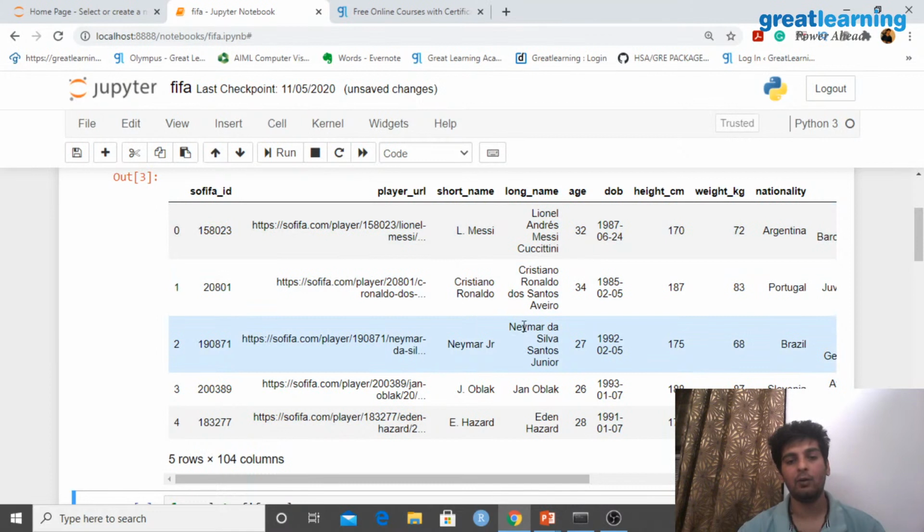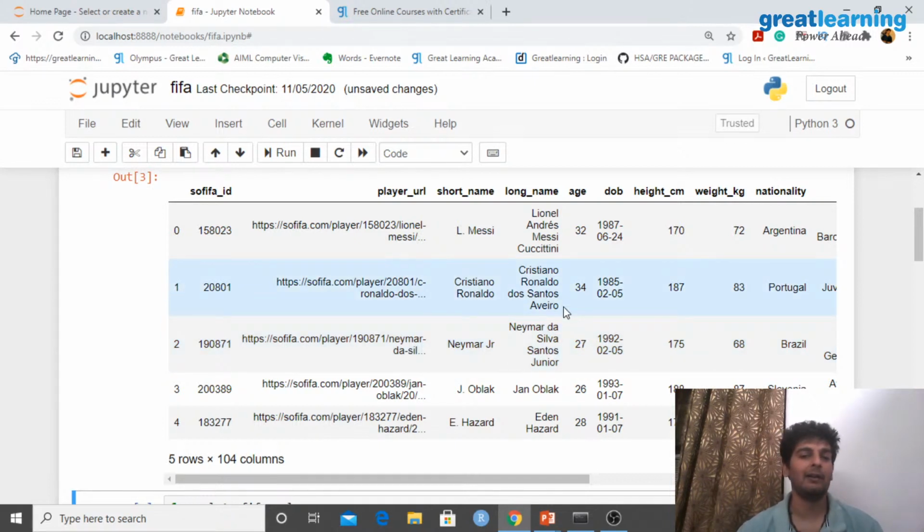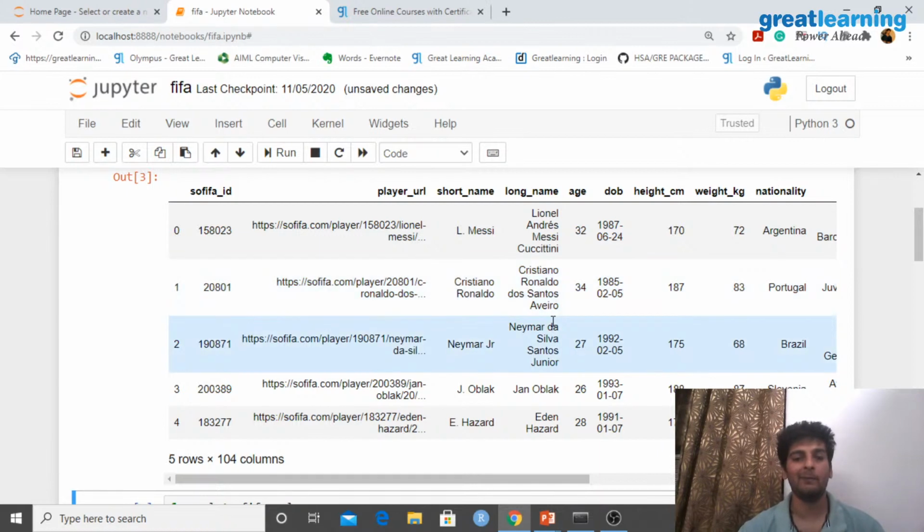So if any one of you wants to know what Cristiano Ronaldo's full name is, well, here it is. It is Cristiano Ronaldo dos Santos Aveiro. And it is probably the first time even I'm looking at Ronaldo's full name. So this is quite interesting.